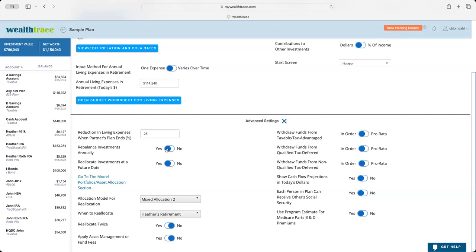And the idea behind this setting is that most people will rebalance to maintain their current allocation each year. And this is a way for the software to handle this for financial projections in every year.